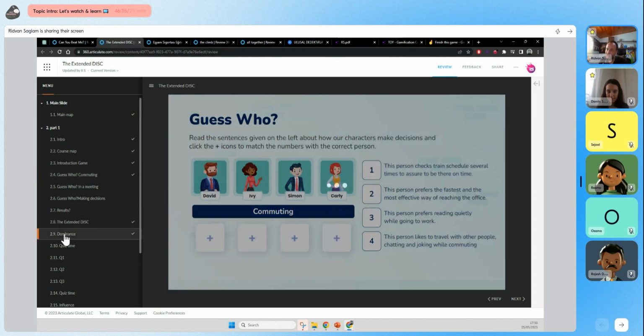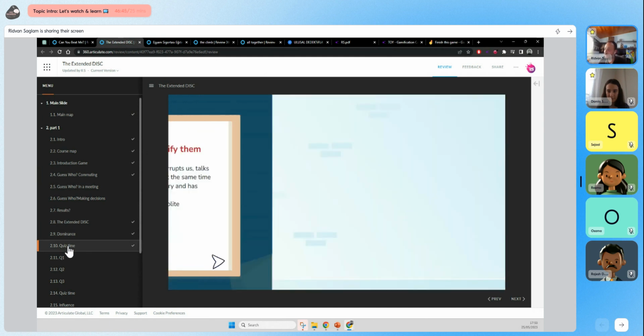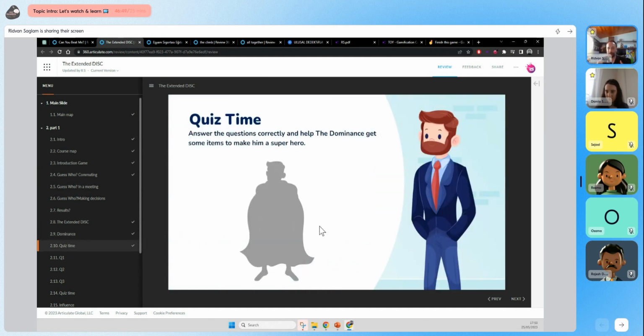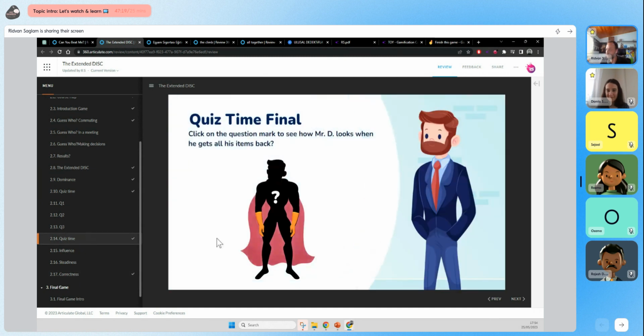After that, we introduce their characteristics, communication style, and how to identify them. Then we said that these are actually our superheroes. So your task is to convert this person into a superhero. You will help them become a superhero by answering some questions and obtaining some objects. Step by step, you will earn the belt, the costume, the, I don't know, the cloak and gloves. And finally, it will be a hero.